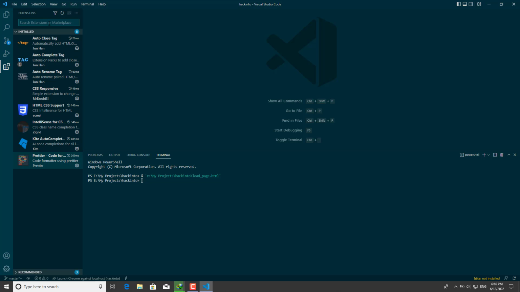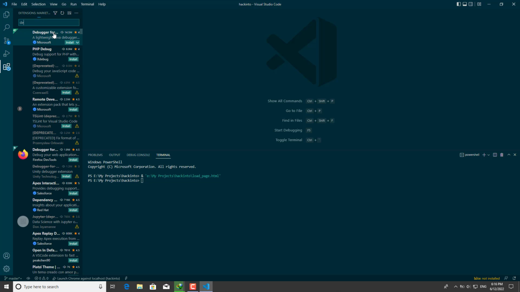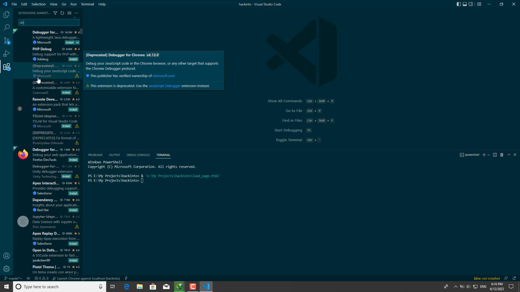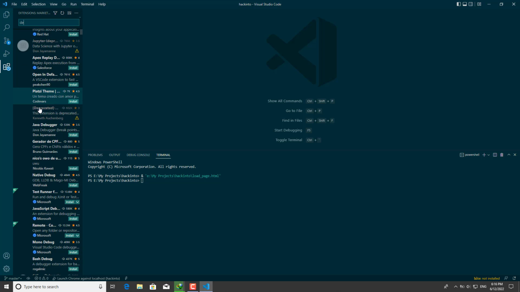in different parts. Like I want to search for debug. It will bring us different extensions for debugging. Okay, I think I'm connected. Yeah, debugger. My internet is not so good. Yeah, remote PHP debugger and many more extensions.